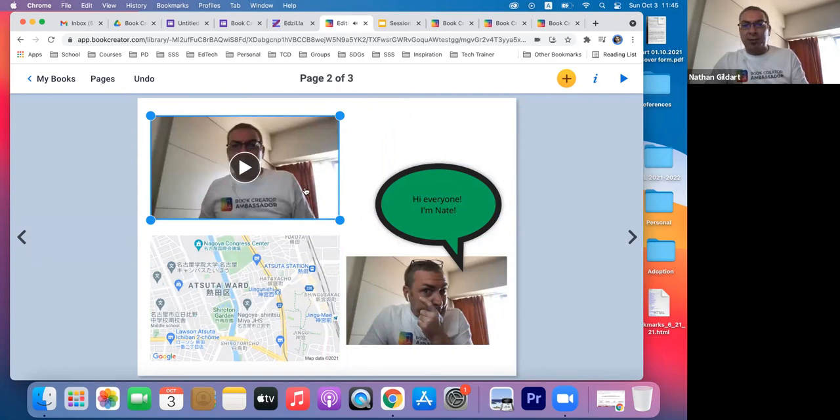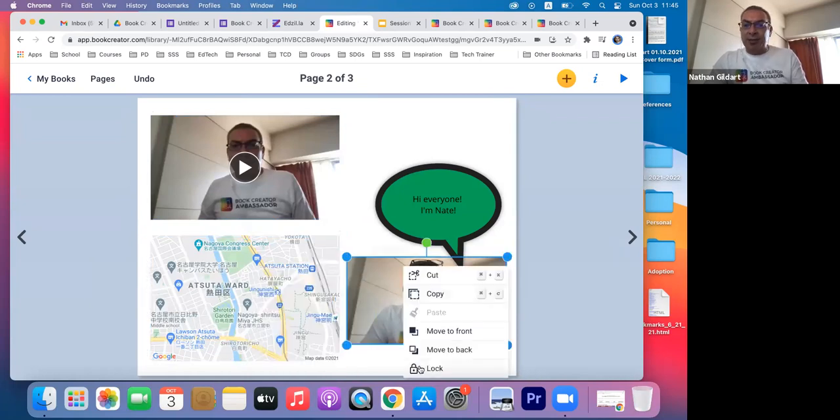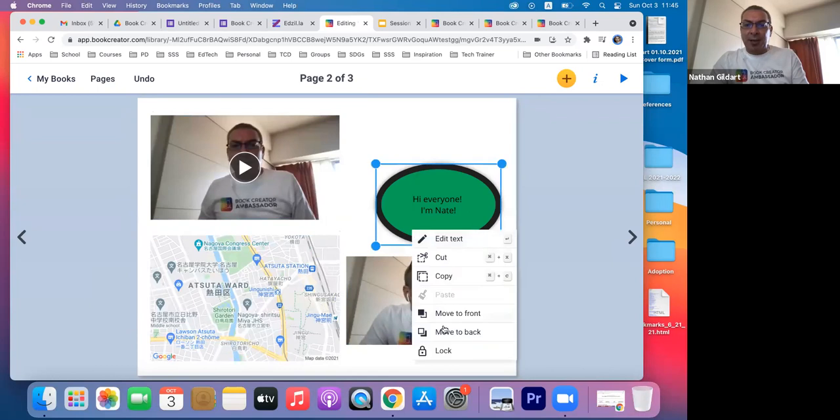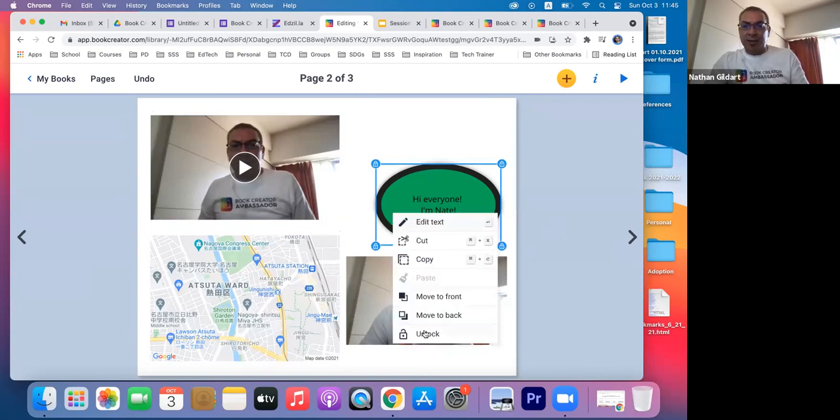So that's kind of cool. Now, what I'm going to do, though, is right-click, and I'm going to lock it. If I like these elements, I can right-click, and I can lock them. And this is really good if you're creating a template, right? So that way, when I go to add things, they're not going to be all over the place. If you want to, you can unlock them.